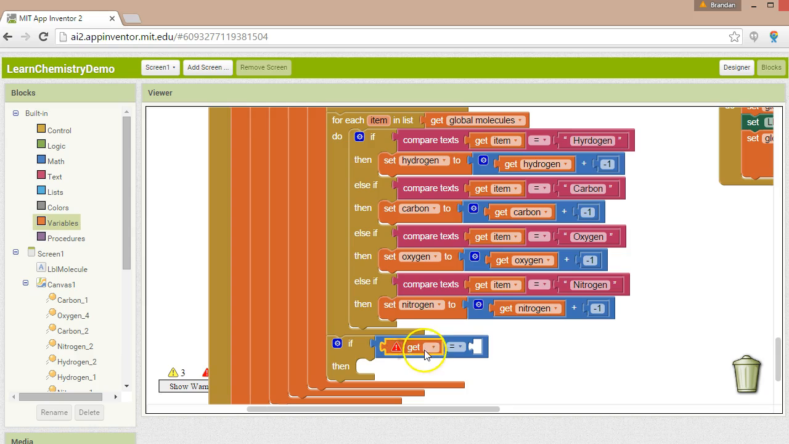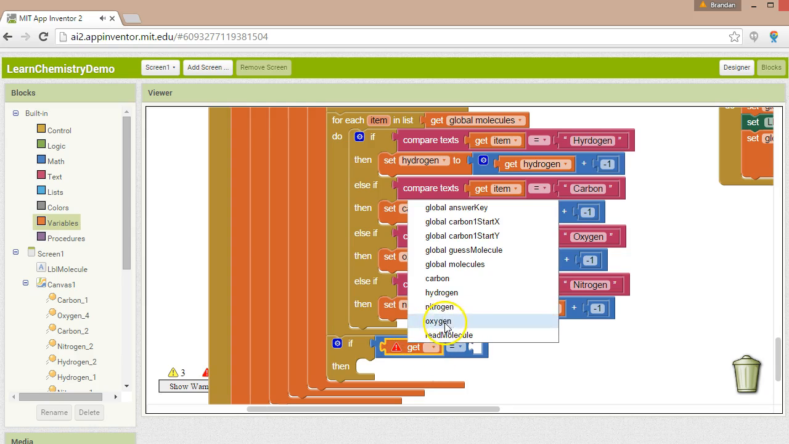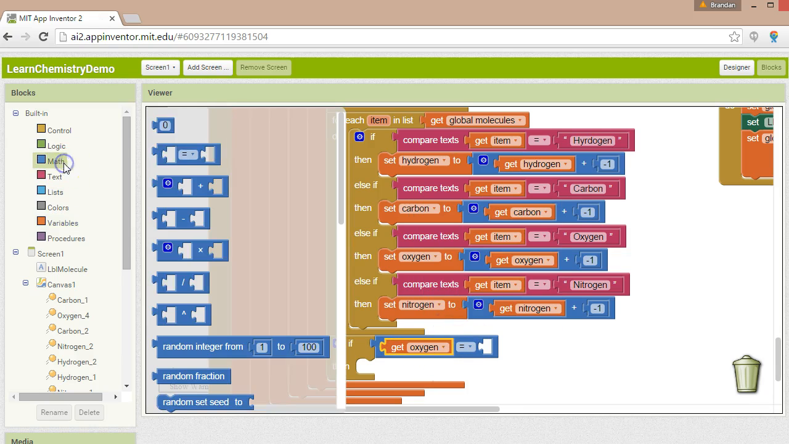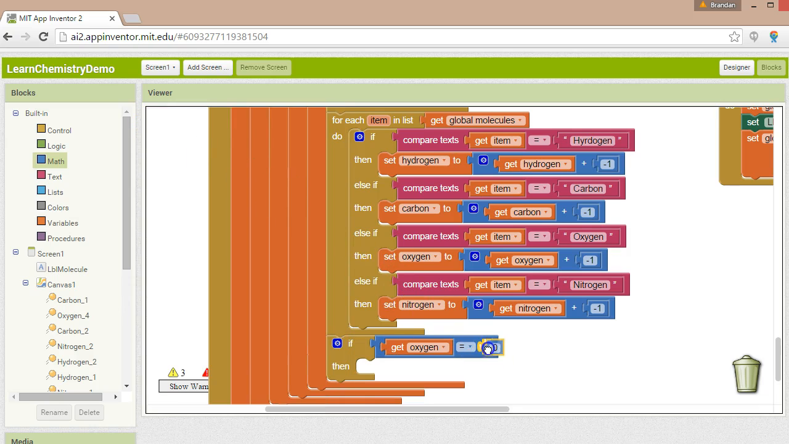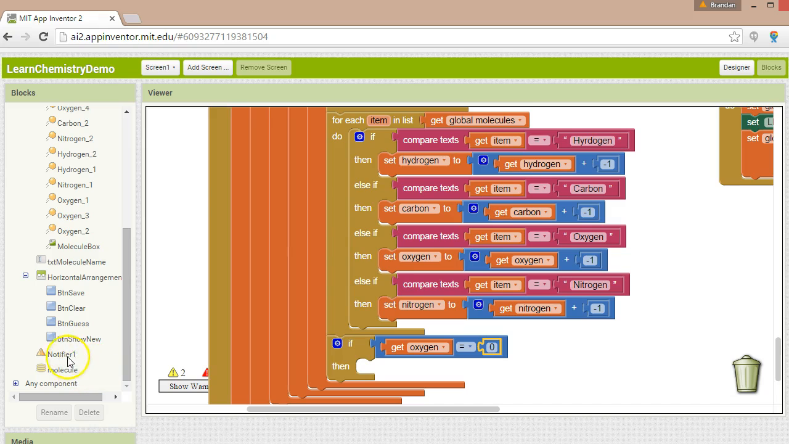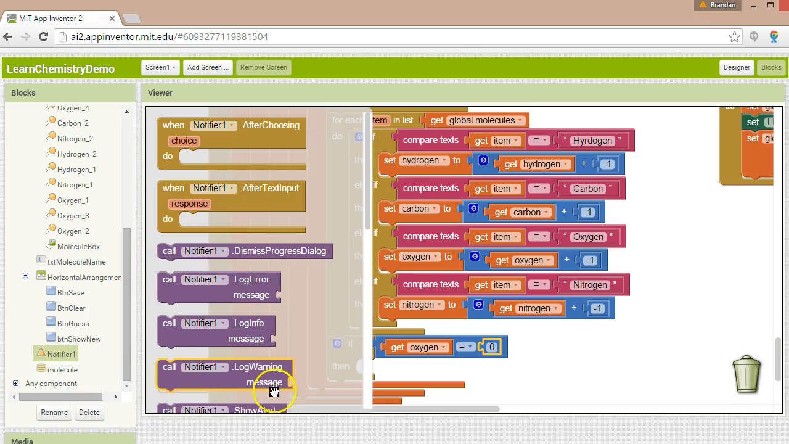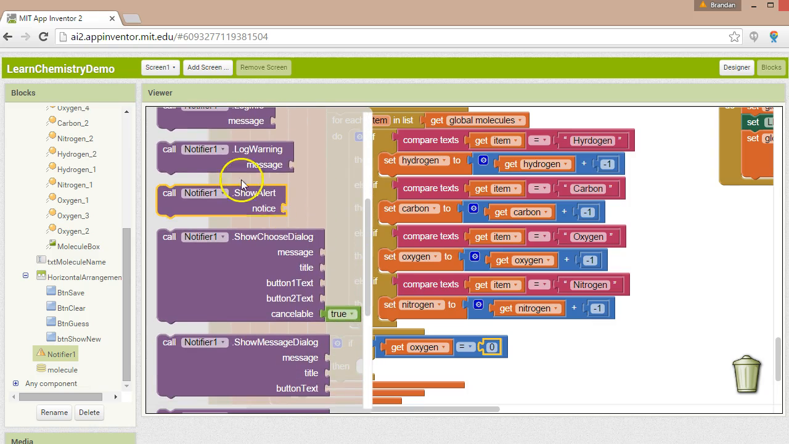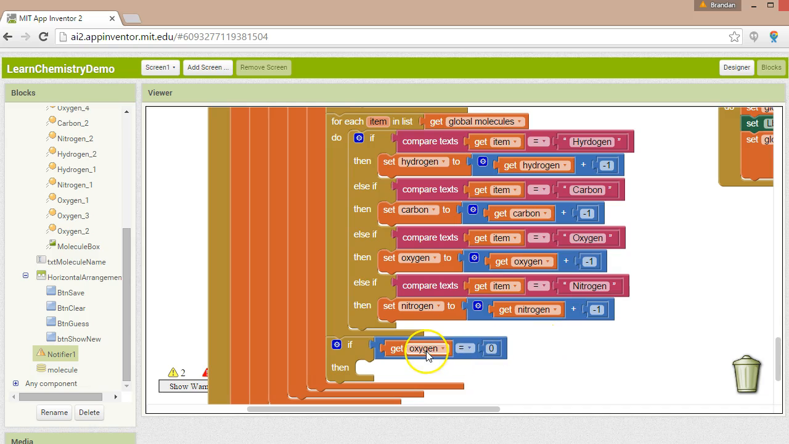So we're going to say if our oxygen equals 0, then we can grab our notifier and say you have the correct amount of oxygen. So notifier, and we'll say probably show alert. Yeah, that'll work. Actually, you know what? I think of a better idea. We could just kind of build up a string. So if oxygen is equal to 0, then we can say you have enough oxygen.